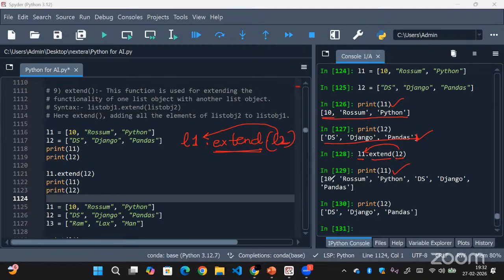So it is added in order. First we have 10, then ROSM, then Python, and then the L2 values DS, Django, Pandas are added to L1 in that same order, at the end of the L1 elements. But we didn't extend L2, right? So L2 values will be the same. Only L1 values will be updated with values of L2. That is why L2 is still DS, Django and Pandas, but L1 is updated by adding the values of L2.